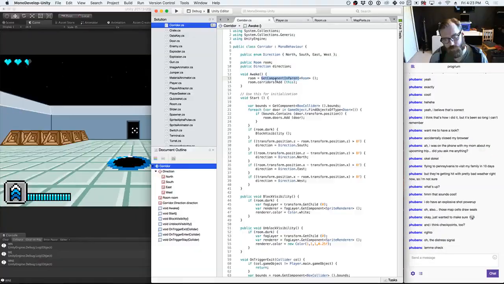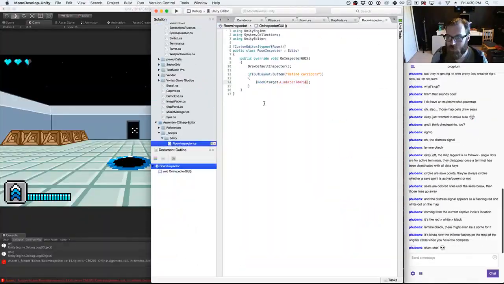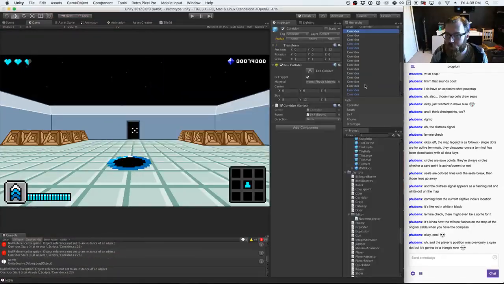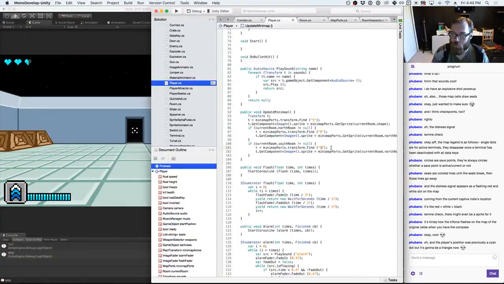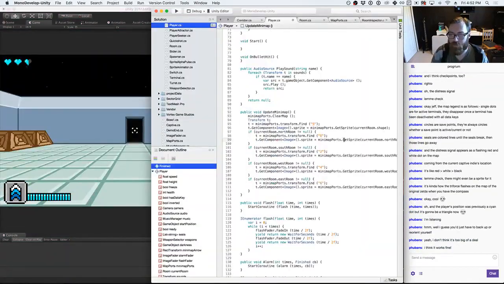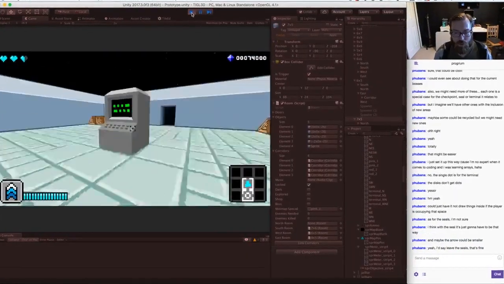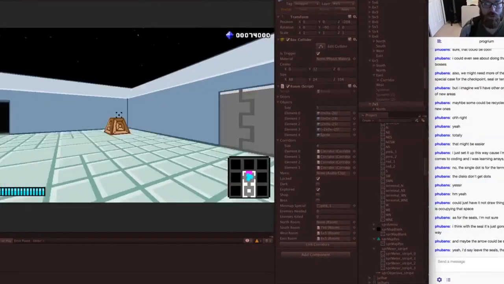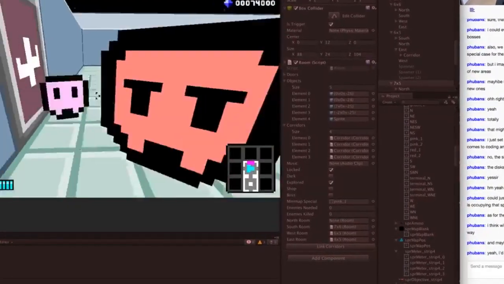So this took a while to implement, and then I started wiring it up so that when you enter a room, the minimap updates, looking up that data and drawing the right icons in the minimap area. So this turned out to be a mess of very redundant code, but it does work.